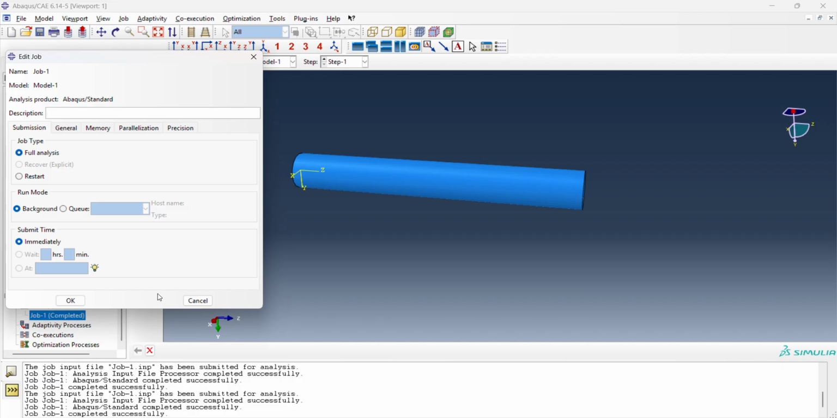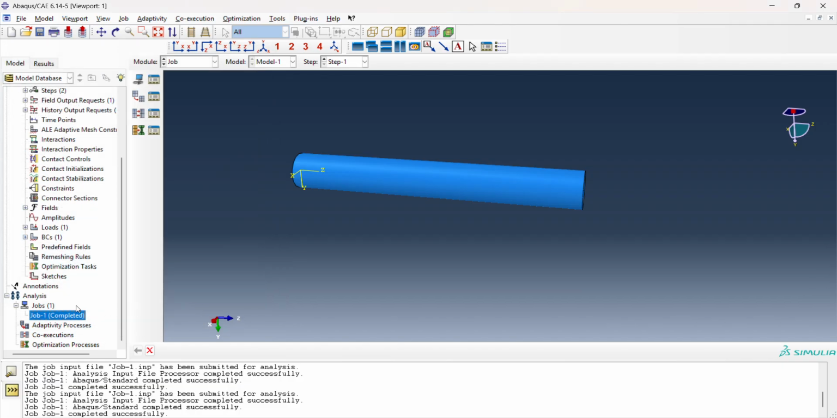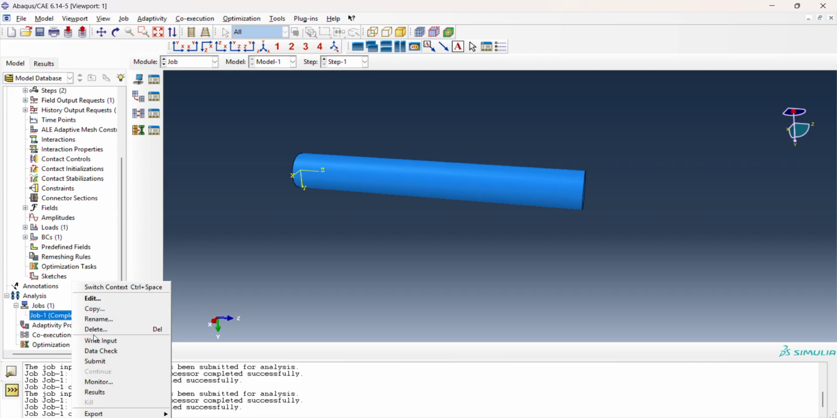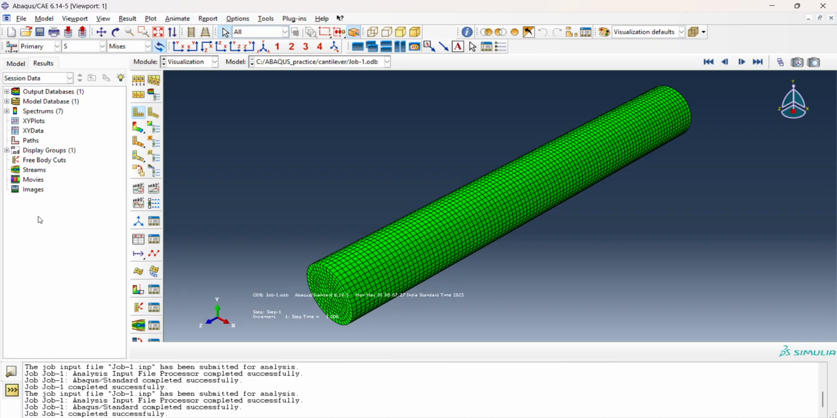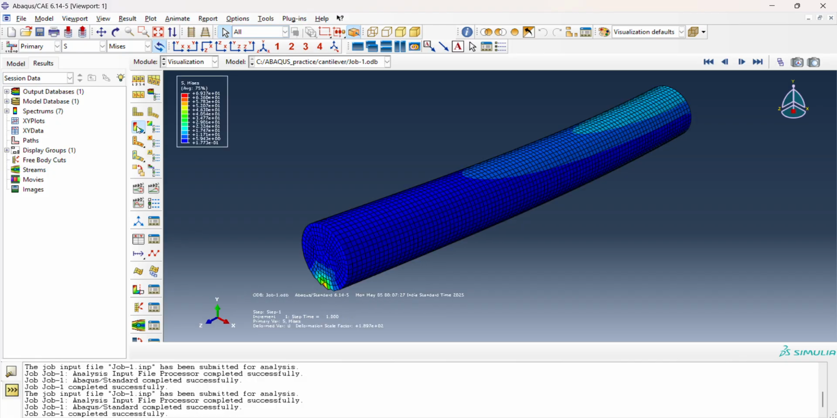Just right click on this one and click on results, and it will take you to another window like this. Here there are various options. I will just give you what is needed for you. Click on this plot contours on deformed shape, and here on the top left corner where my cursor is, you can see various outputs. The first output we need to see is U, which is deflection.